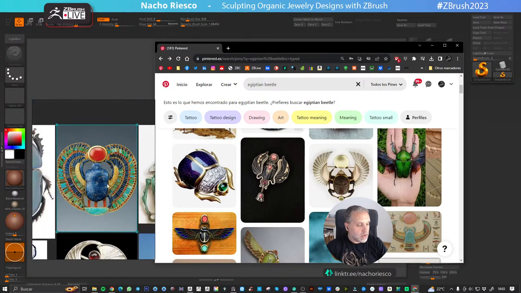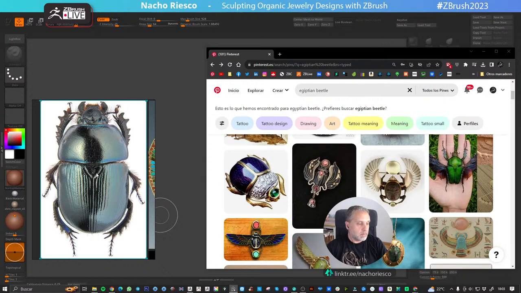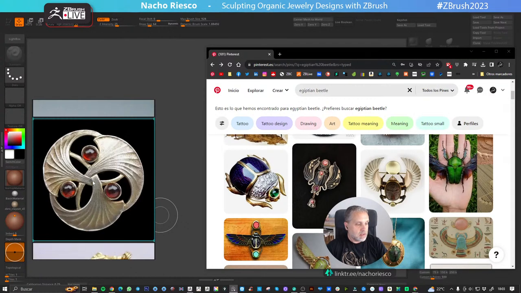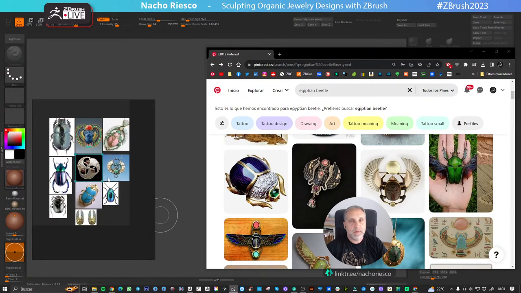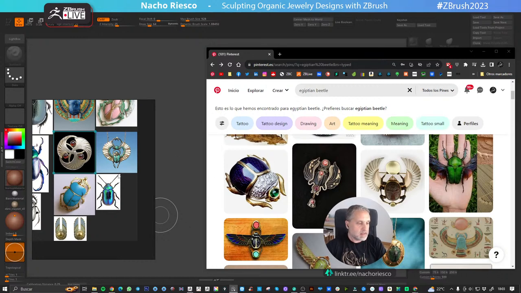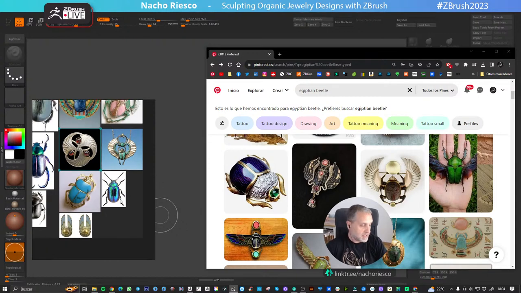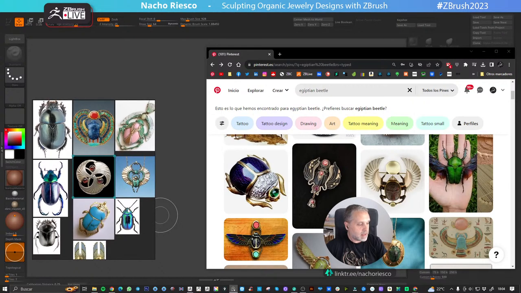As usual, I'm not going to copy any existing design, so that's the reason why I have here a bunch of different pictures from real bugs and from different jewelry pieces, trying to grab different concepts and ideas. During the streamings, we are going to develop the design at the same time as we sculpt it, without anything specific in mind. As usual, we develop the design based on one main idea. Today is the first streaming about this design, where we are going to create an Egyptian beetle or just an Egyptian scarab. I don't know, maybe the beetle and the scarab are the same, I think. Let's see what we get during the streamings.